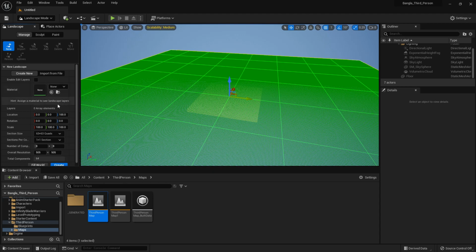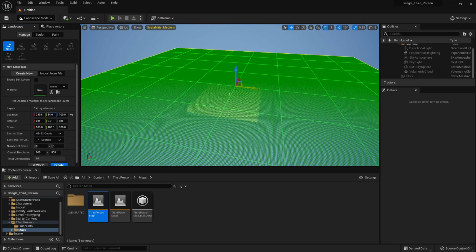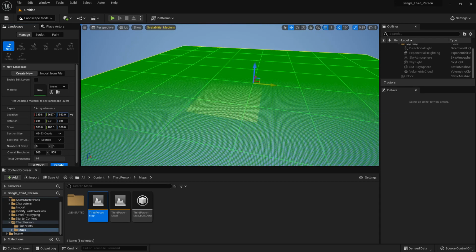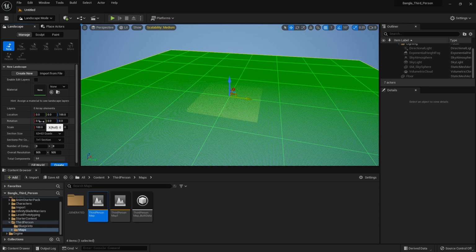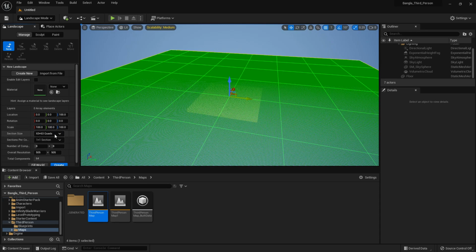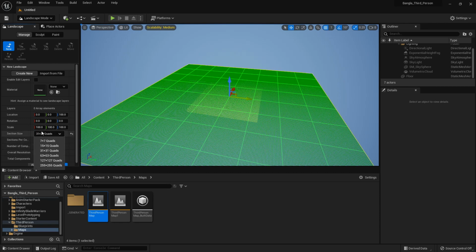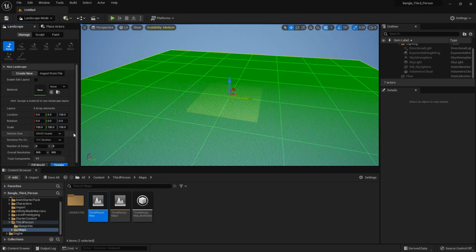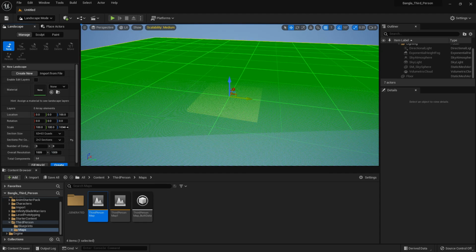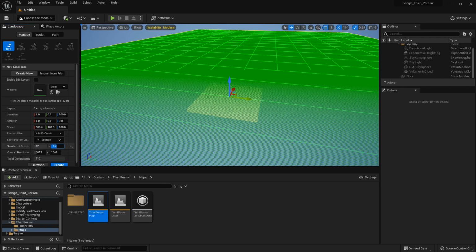So from here we can select the material, create new. We can change the location on the x-axis, y-axis and z-axis. We can rotate x, y and z-axis. We can scale it as x, y and z axis. We can set the section size. We can set sections per column. We can add the number of quads per component. Overall resolution. Here you can see the number per component.